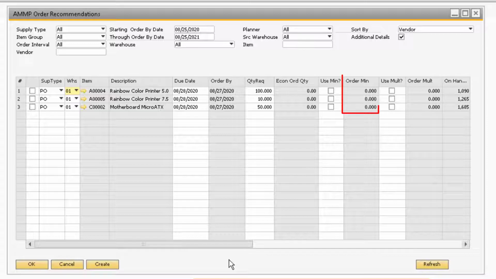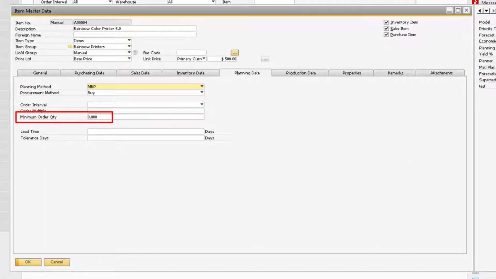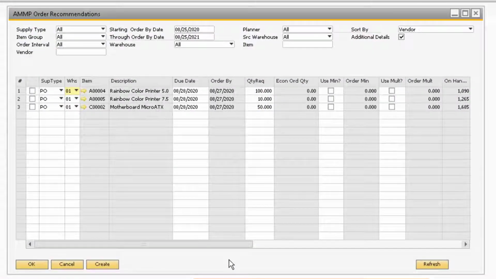Following that is the order minimum column, which will display the order minimum from the Item Master Planning Data tab, or the Warehouse Minimum field. If both fields contain data, AMP will always use the data on the Inventory Data tab over any other tab on the Item Master. This field is only for reference and does not affect the calculations for quantity required.